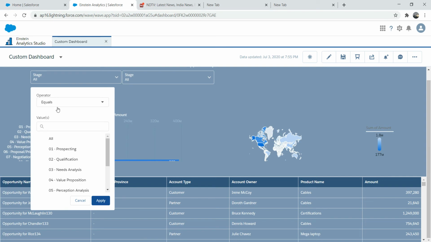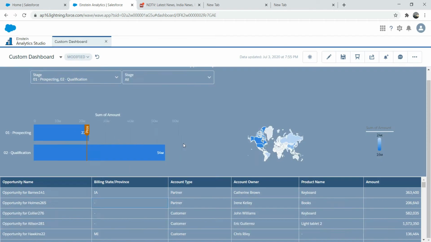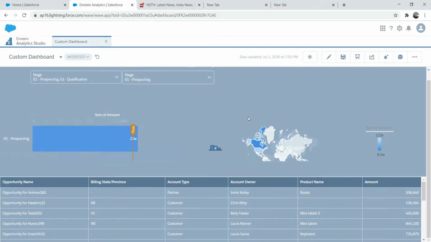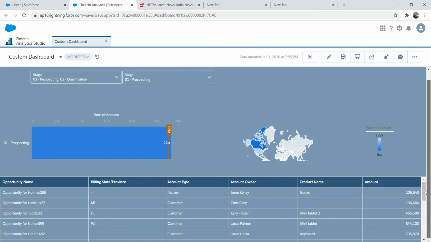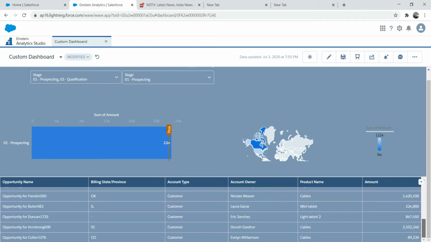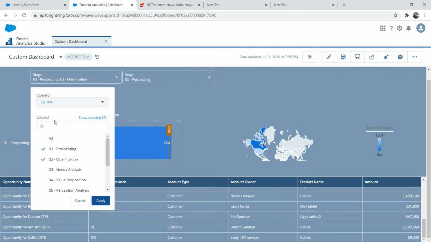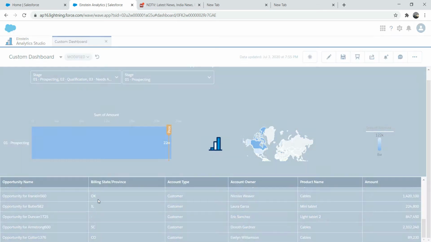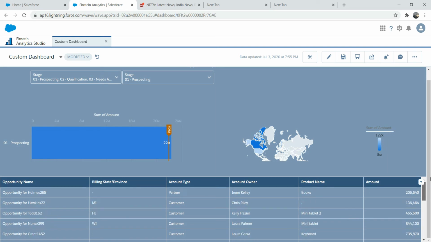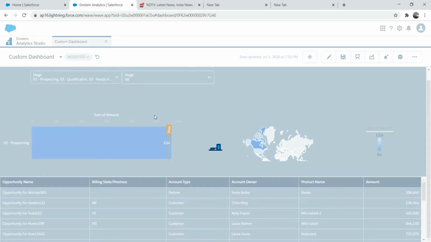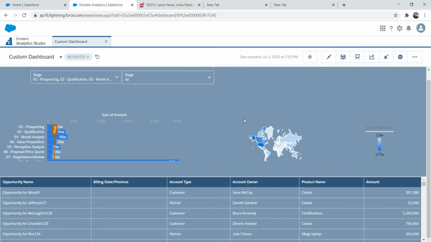And so what we're gonna do, I'm gonna do prospects, qualification, needs analysis, right? So you see the graph change, right? And now the stage, I will say I want only prospects, right? So it changes based on that, and then even your opportunities change as well. So if I go back and say all, even this changes, everything changes, right? And then I say prospects, I'm gonna remove the prospects, right? So it changes. So as you can see, this is one of the things you can do, right?